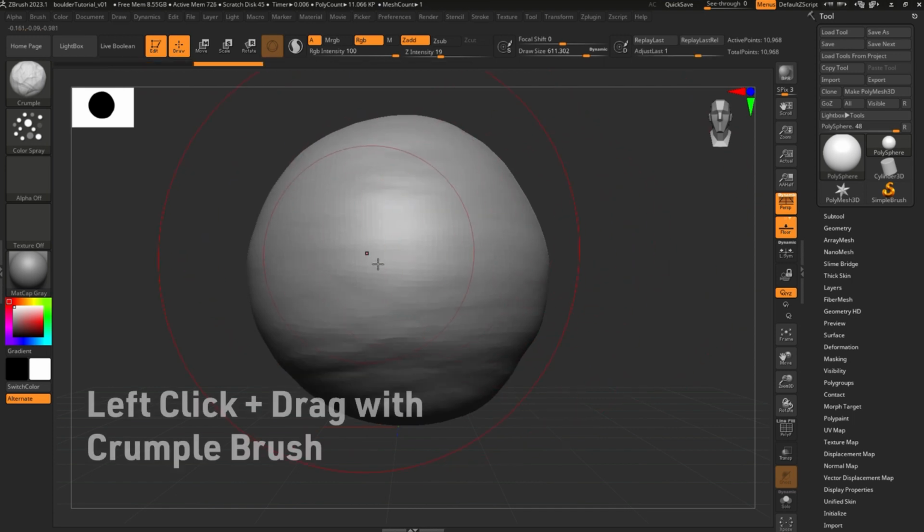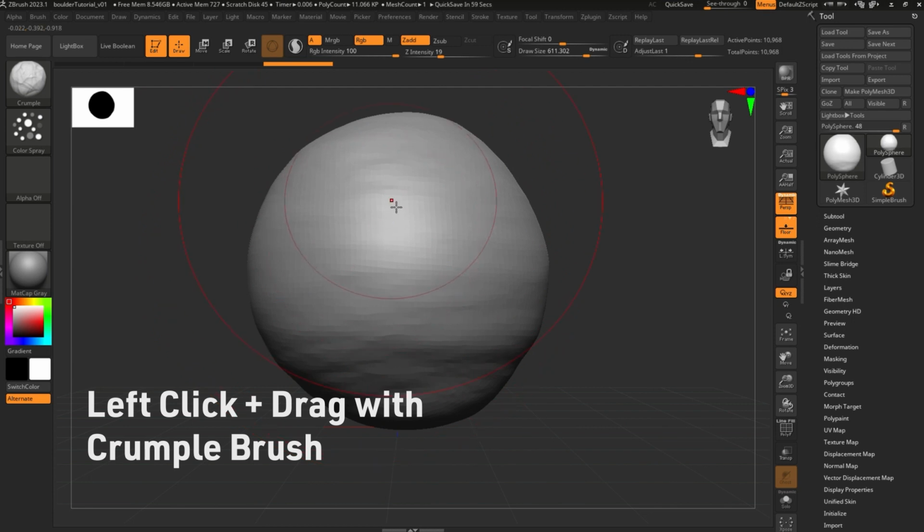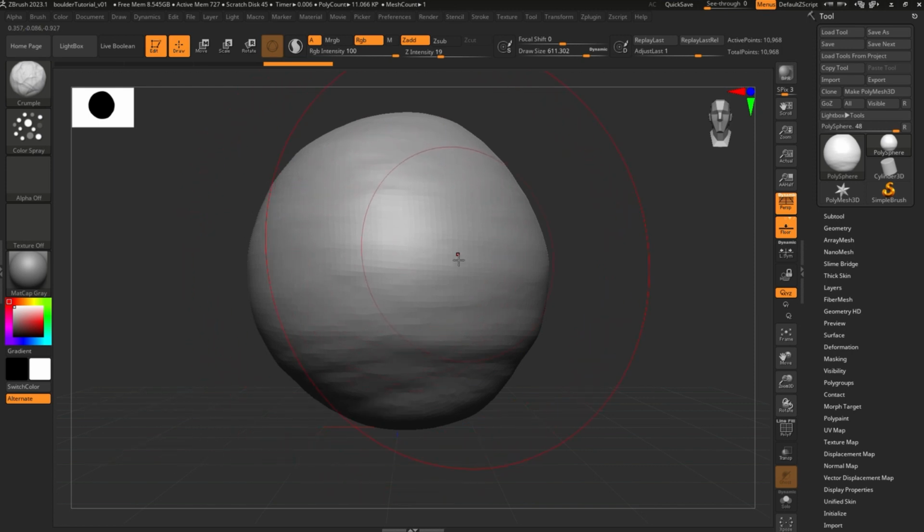So what I'm doing, you can see, is I've got the crumple brush going, and I'm just working with a mouse right now. I do like to sculpt with a Wacom pad, but for right now I'm just using my mouse because it's a little easier to get the looks I'm doing.